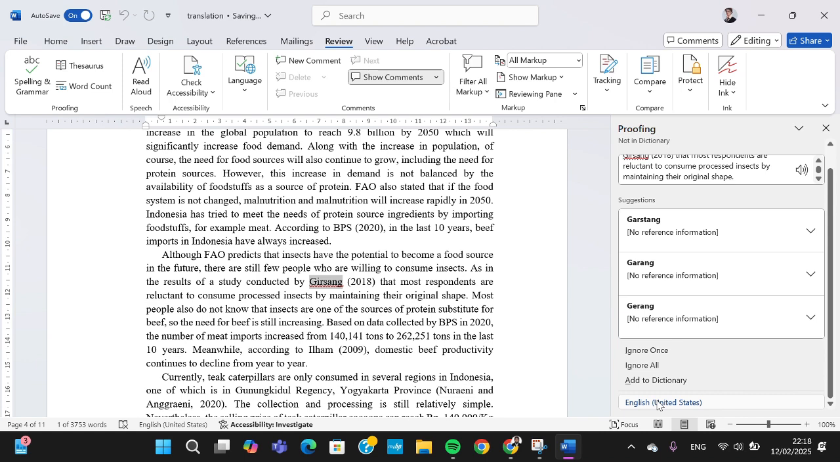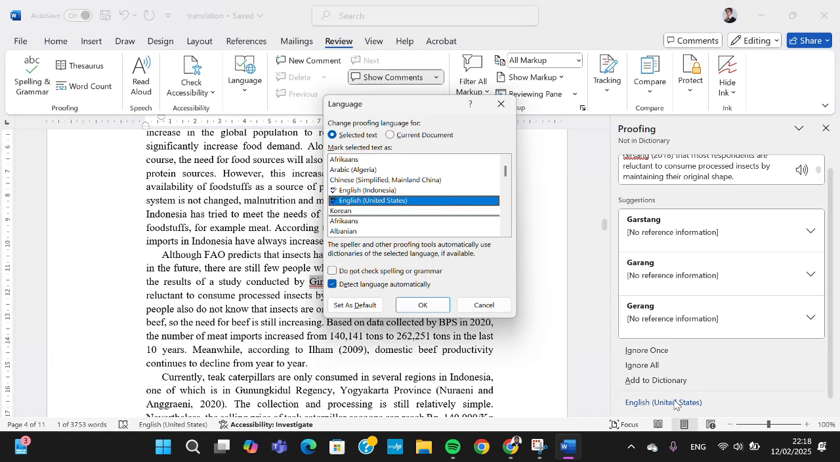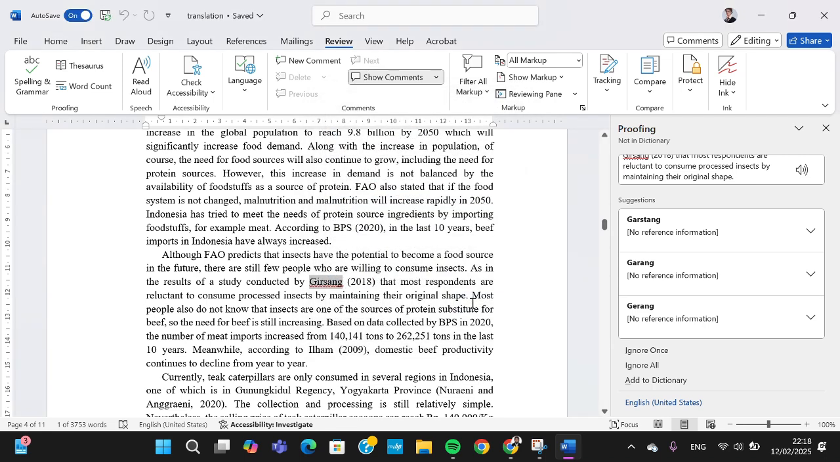Okay, and if you want to change the proofing language, guys, you just need to go to this section and you can change the proofing language here. I'm just going to leave it like that.